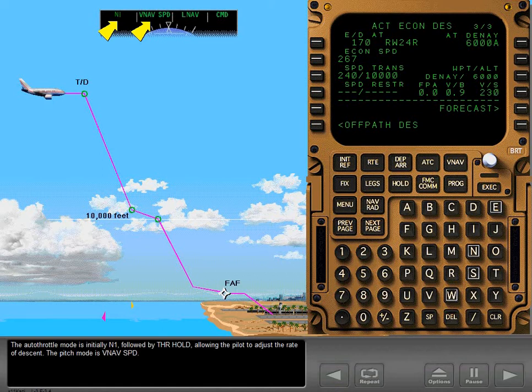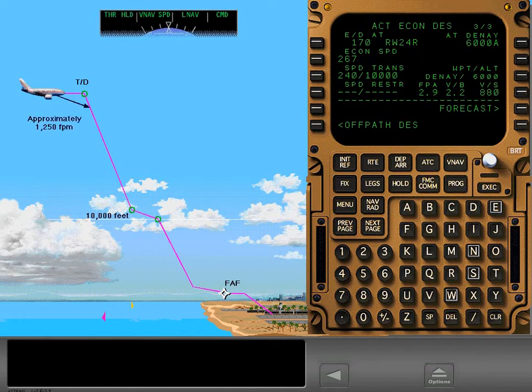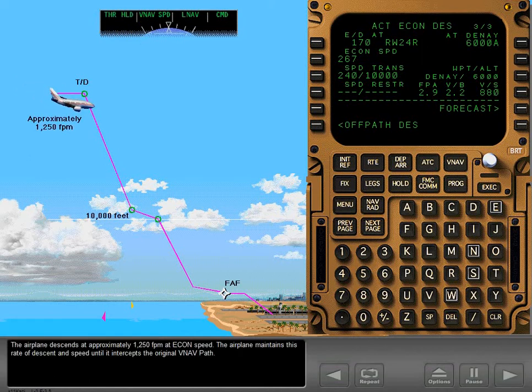The autothrottle mode is initially N1, followed by thrust hold, allowing the pilot to adjust the rate of descent. The pitch mode is VNAV speed. The airplane descends at approximately 1,250 feet per minute at economy speed. The airplane maintains this rate of descent and speed until it intercepts the original VNAV path.